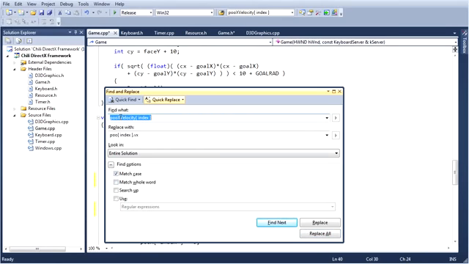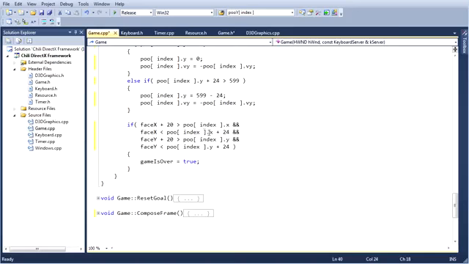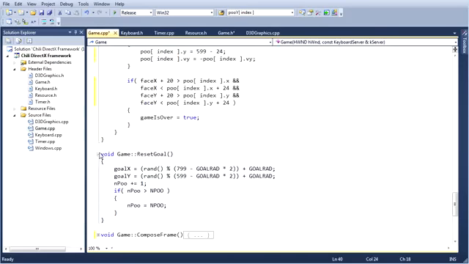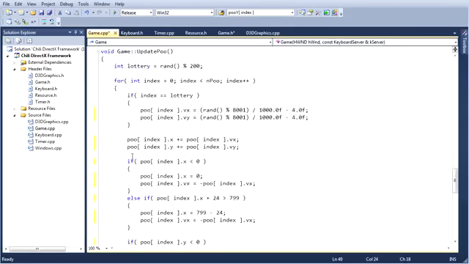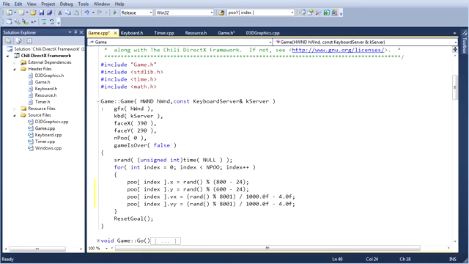Alright, next is poo x at index. Replace that with poo at index dot x. Replace 9 occurrences. And poo y. Poo at index dot y. Alright. So that is all sorted out. Poo at index dot x. Alright. Just makes me feel that much better knowing that they're all structurized now. I can sleep easy at night.